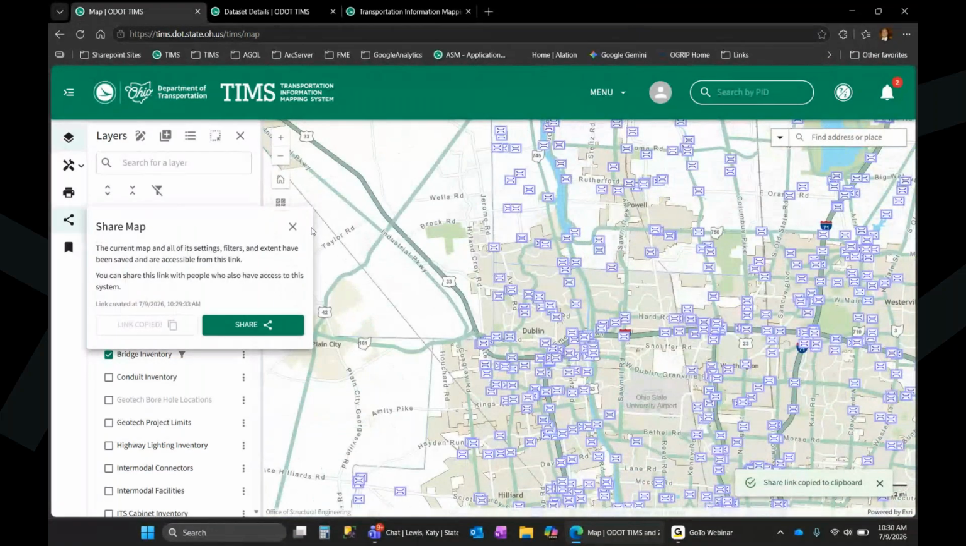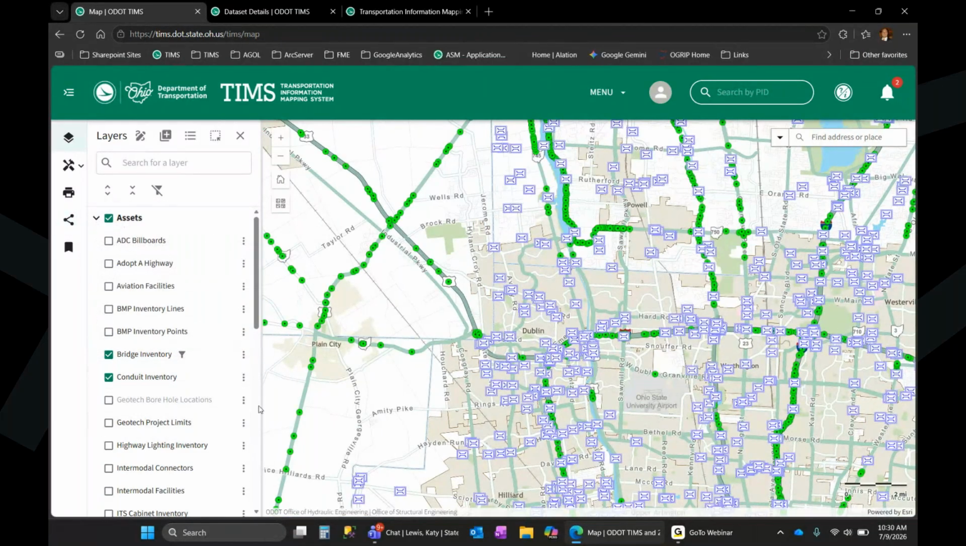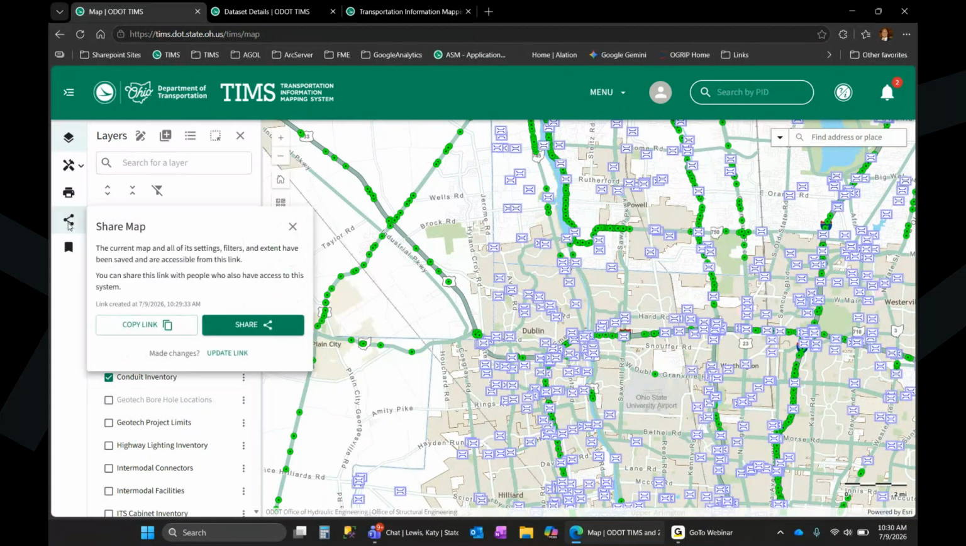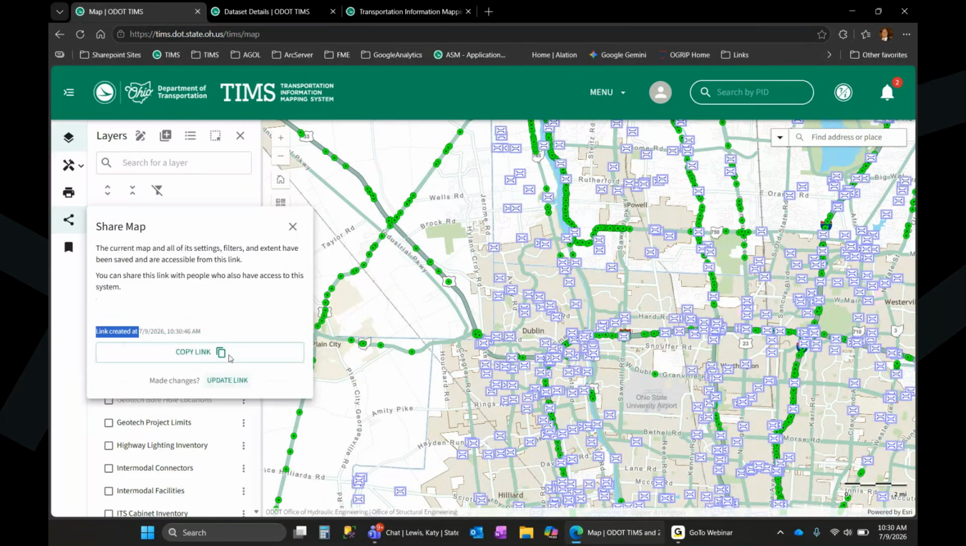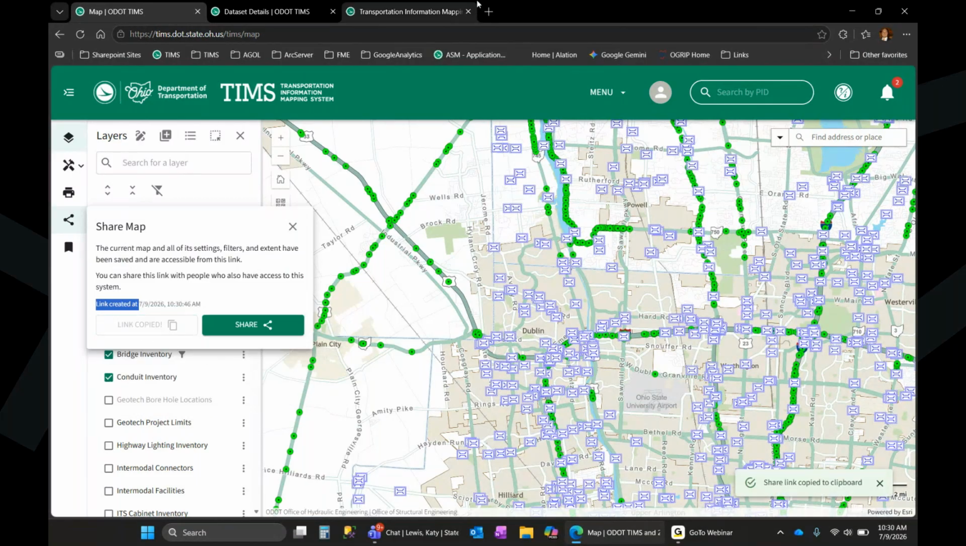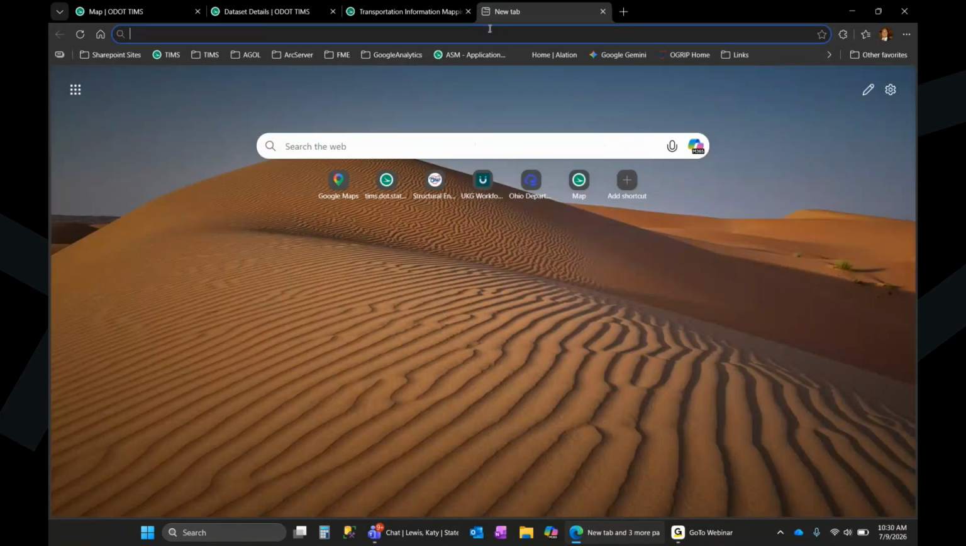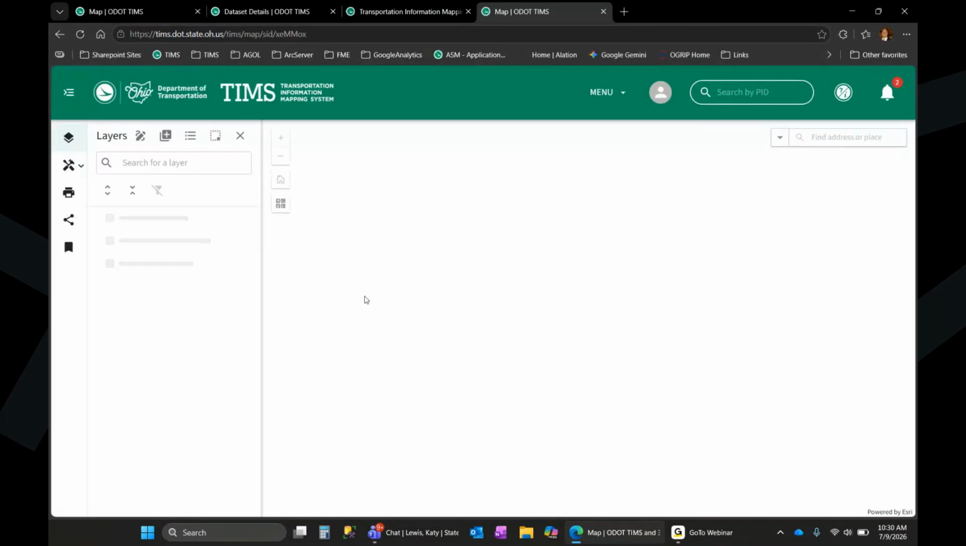Also, one note on the sharing too, if I move my map, or let's say I turn on another layer, I'll turn on the conduit layer here. You'll notice that this is telling me that this link was created at 10:29. It's now 10:30. So it's asking me, did you make changes to your maps? Do you want to generate a new link? So I can just click update link, and now I'll get that new link that will include the changes that I just made to my map.